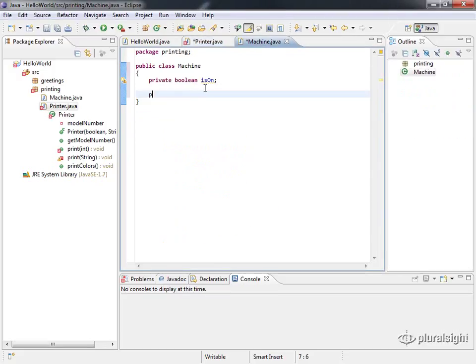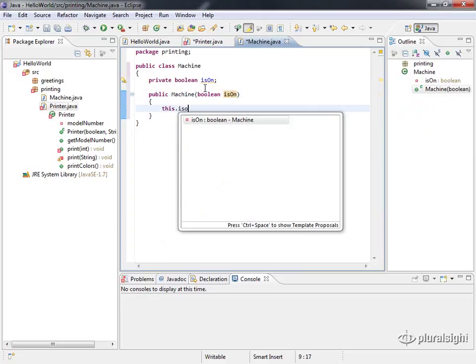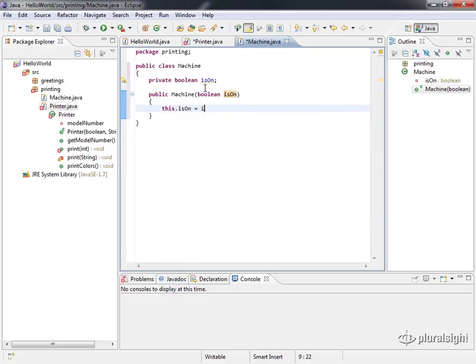So in the machine class, we'll do public Machine. And then we'll have it take a boolean for isOn, then we'll set this.isOn equals isOn. So now we have a machine class that has an isOn, and that's all we're really going to put in the machine class is this functionality.